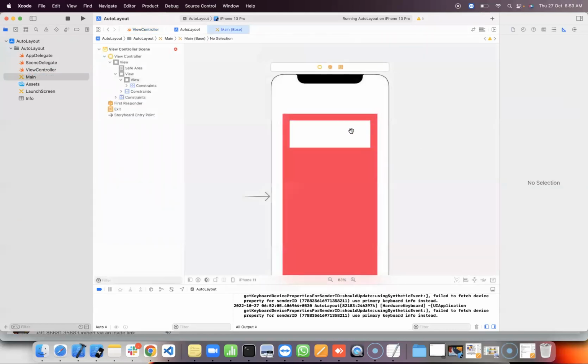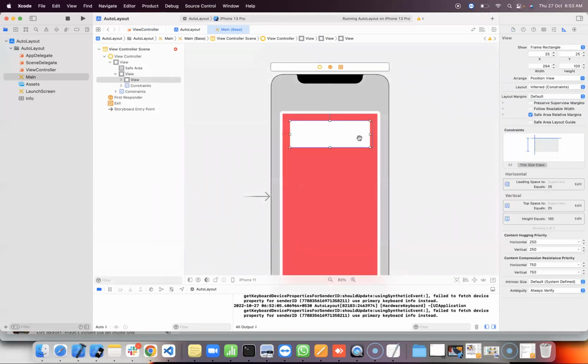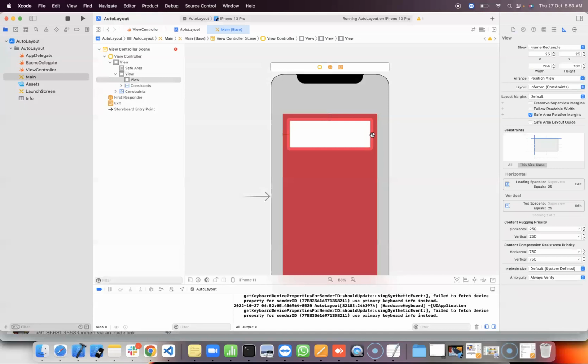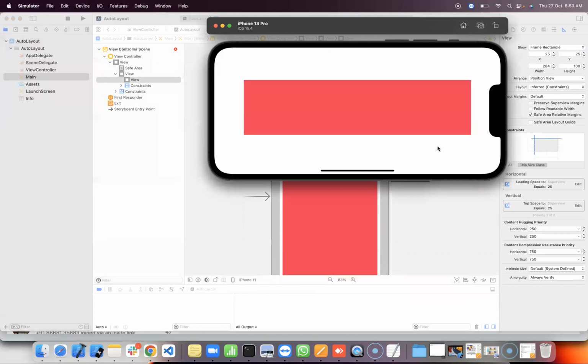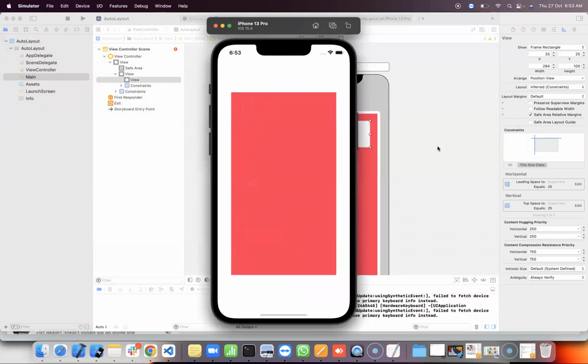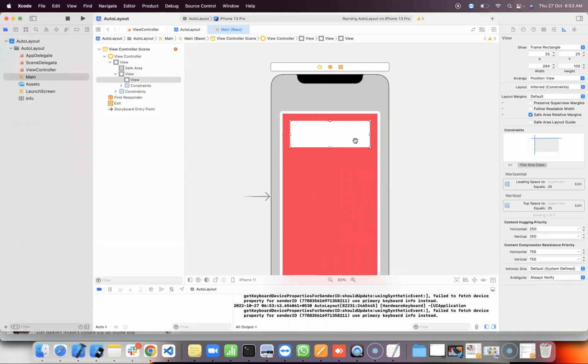See here, we have set leading and trailing constraints. How to remove them? Move your cursor onto the constraint, select it, and press backspace to remove it. Now for the white view we have only a top constraint and a leading constraint. Let's run and see. It is not visible at all, because it took 0 width and 0 height.